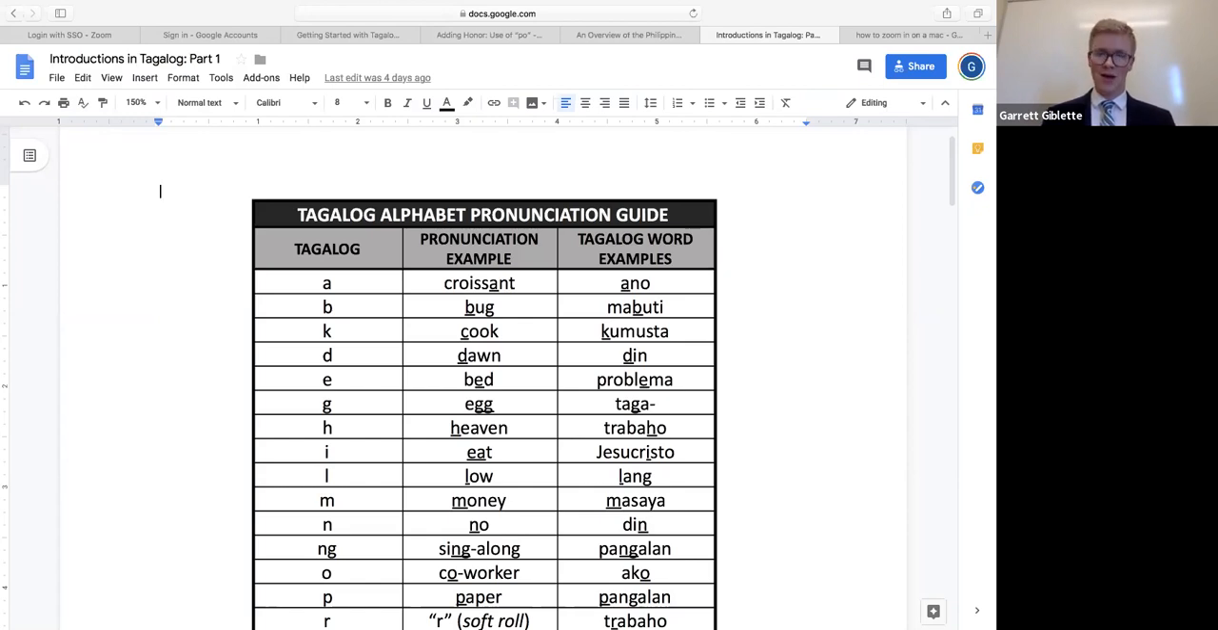A is always ah. B is like a typical English B. Most of these letters are very much like the English letters, B being one of them. B is pronounced ba, as in bug. So the word on the far right, how would that be pronounced? Mabuti, buti, mabuti. Perfect. Terrific. All of these words on the far right are pulled from Introductions Part 1. So in this video, we're not going to be talking about the meaning of these words, but rather we're focusing primarily on the pronunciation.